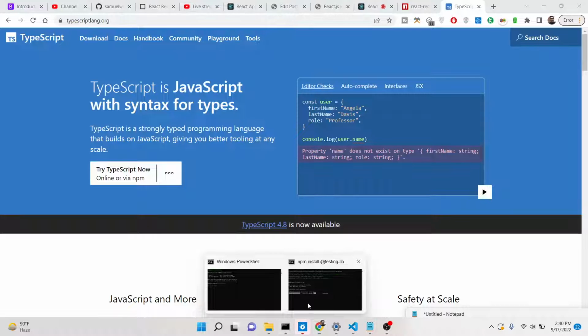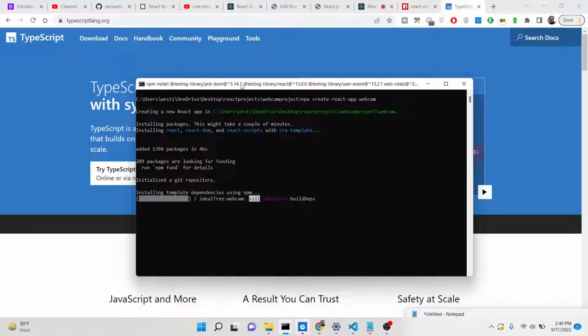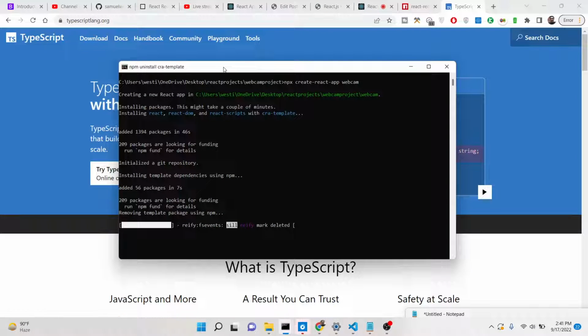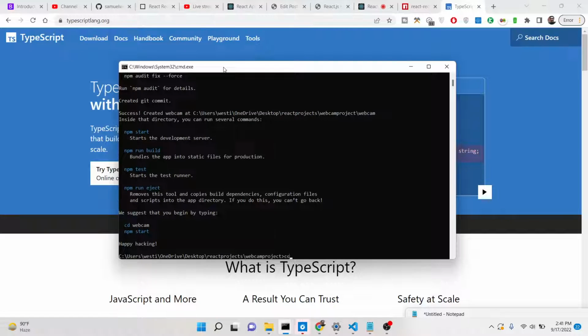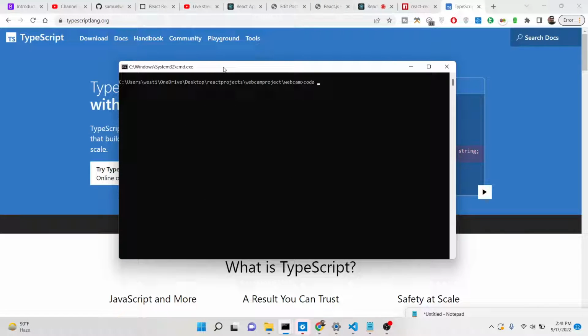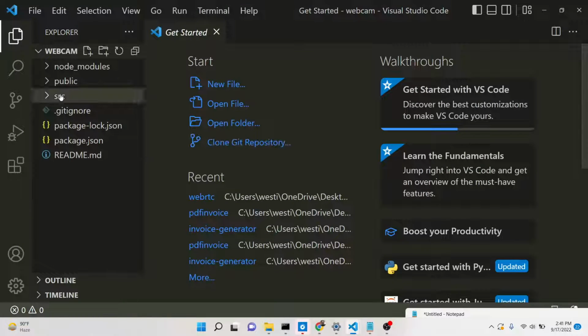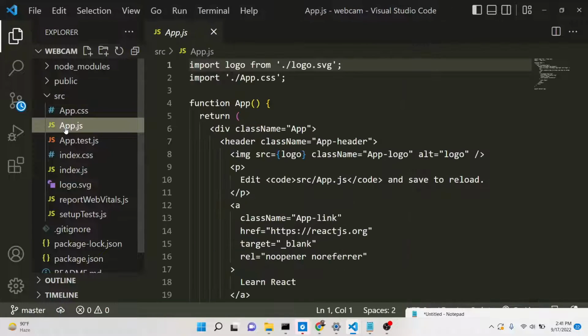So once it installs, we can install all the dependencies which are needed for this project. It is just installing it, so just wait. After it installs, we can go to the directory here which is webcam, and here we can open this inside our Visual Studio Code text editor. So basically, guys, you can see this is a brand new React.js project. You can see it is currently empty here.